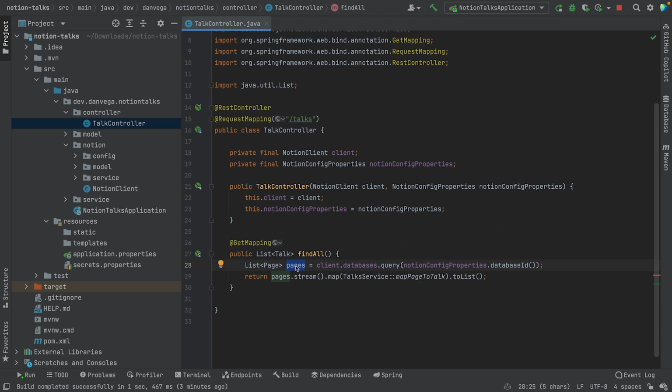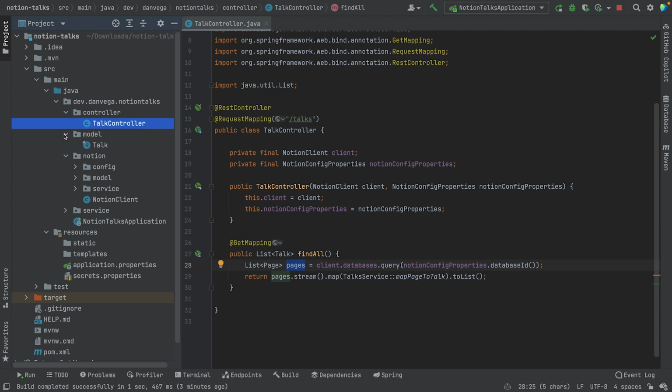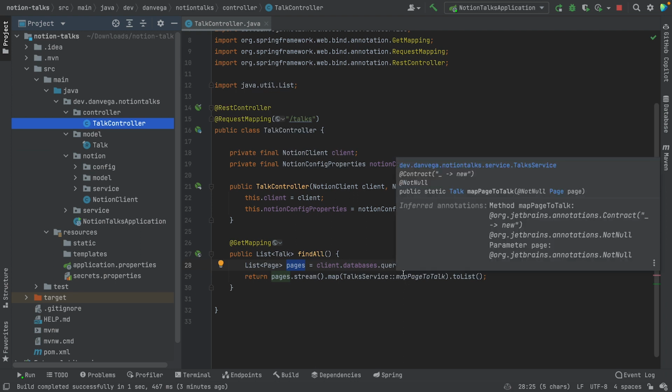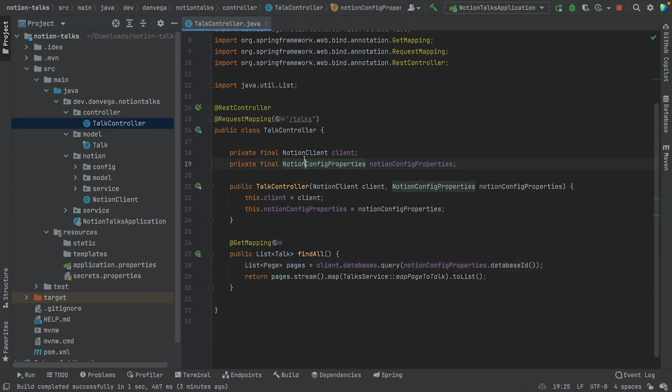So what we're working with here today is the idea of a talk. The talk is modeled around a record that has just a few properties. And so we use our talk service to create a method that then just kind of maps each of those pages to a talk and then returns that list. So pretty cool stuff. Had a lot of fun building this out.